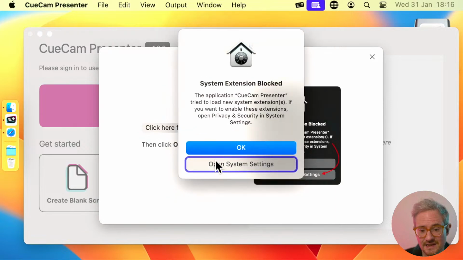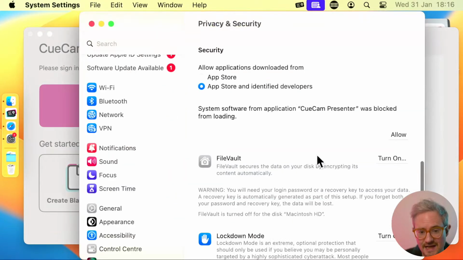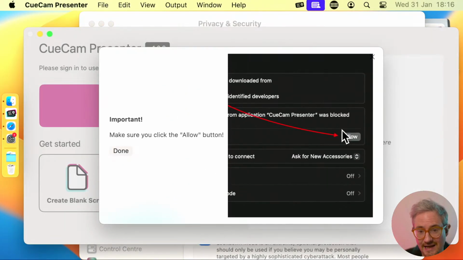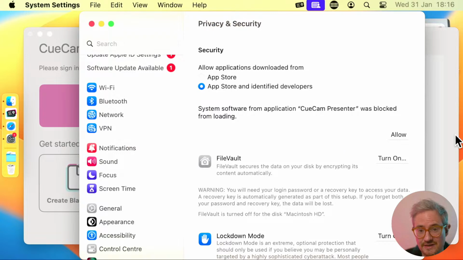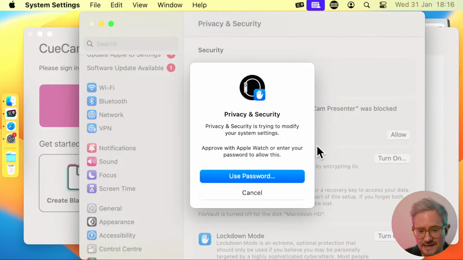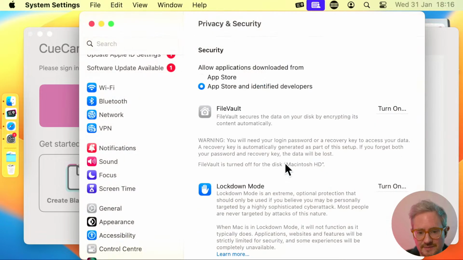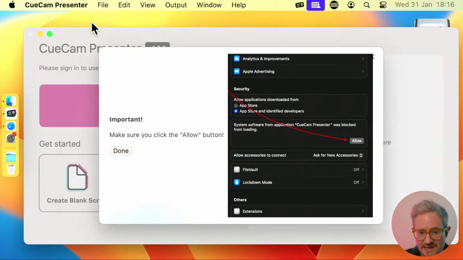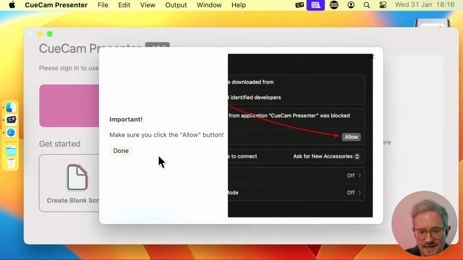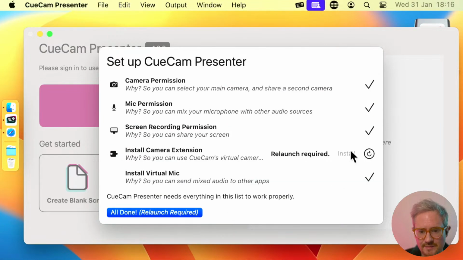So click here first, open system settings, and now it's showing me there's an allow button down here. So just make sure you hit this allow button here. And that is going to ask you for confirmation. I'm going to use my watch, and now that camera extension is installed, and you can say done. But it's not going to be picked up straight away. It's going to say relaunch required.